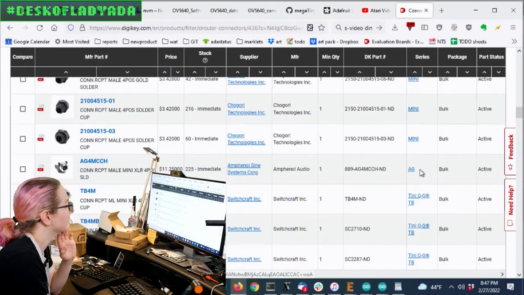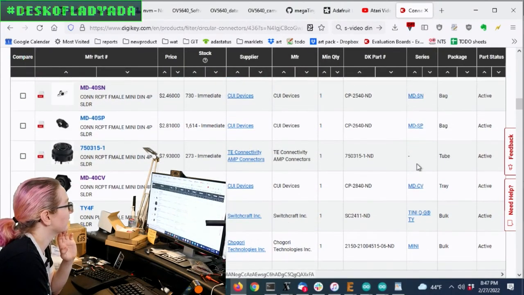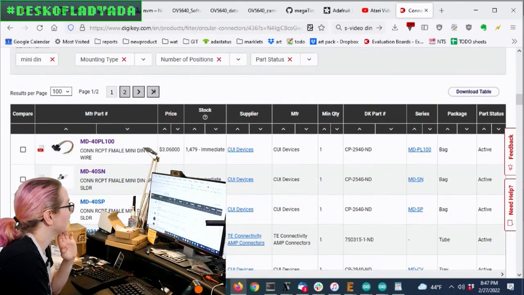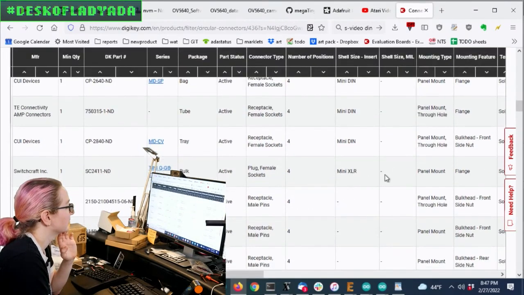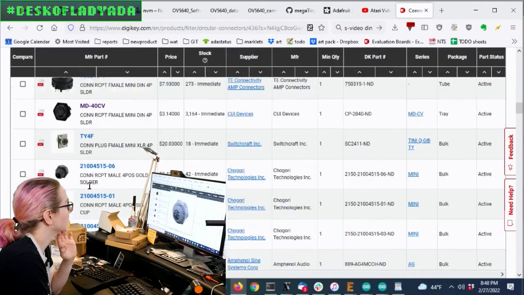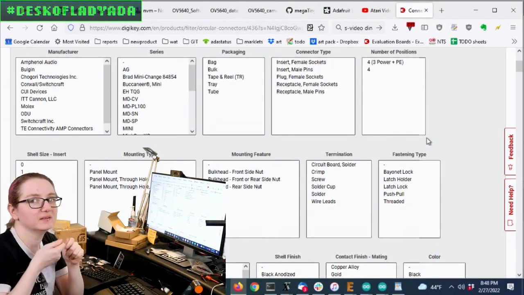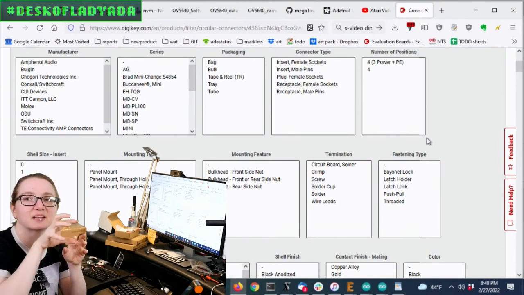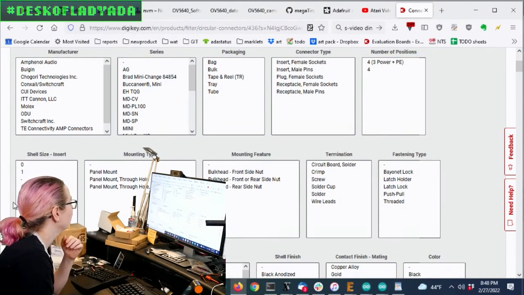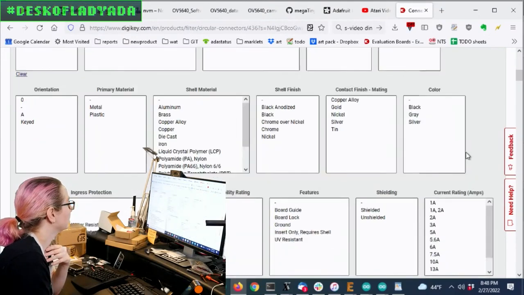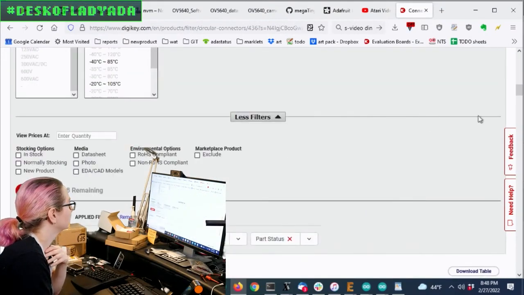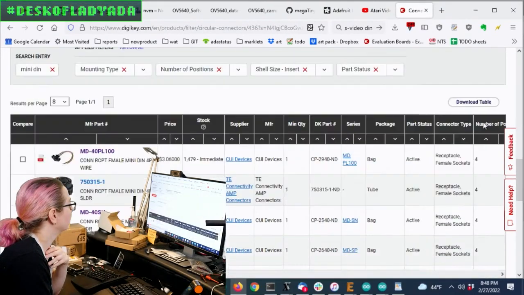These are not mini DINs. So I actually do want to make sure that they're mini DIN sized. Right, mini DIN, mini XLR. So let's go back and make sure that I'm actually getting, because DIN just means it's the connector style. It doesn't necessarily mean the size. So let's go with mini DIN. All right, so now there's only 8 remaining.